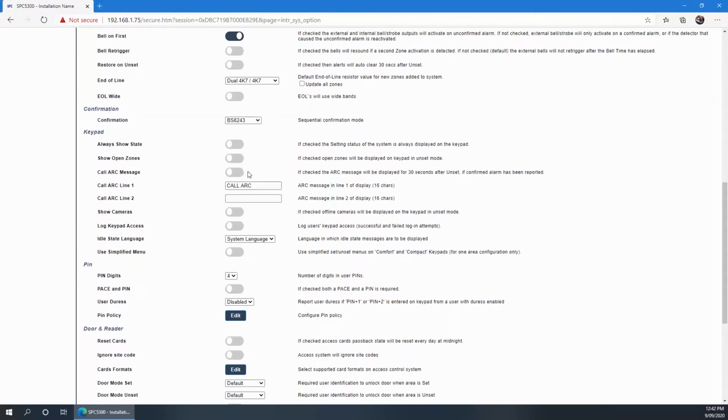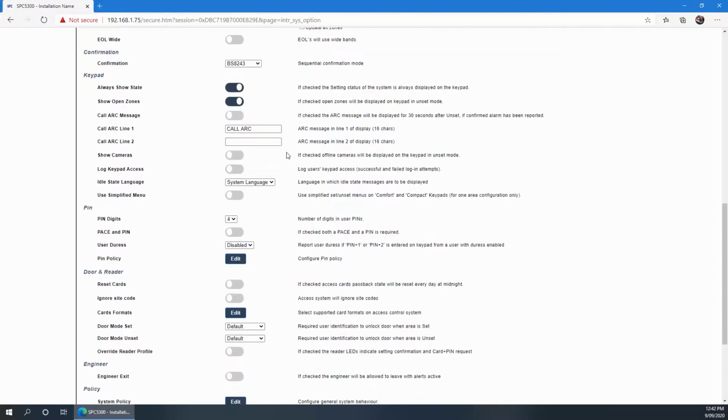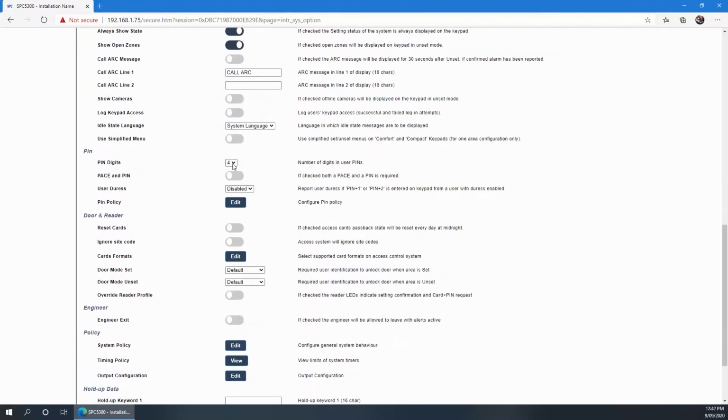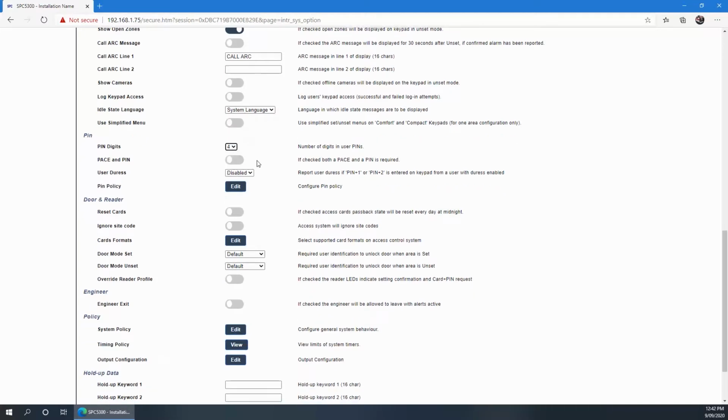Being a good old Australian alarm panel or an Australian installation, I always like setting always show state, so the keypad will always show whether it's armed or disarmed, and will show any open zones. So any zones that are open on the panel, the keypad will scroll all of those as well. We can change our pin code length. 4 is all that I want here.